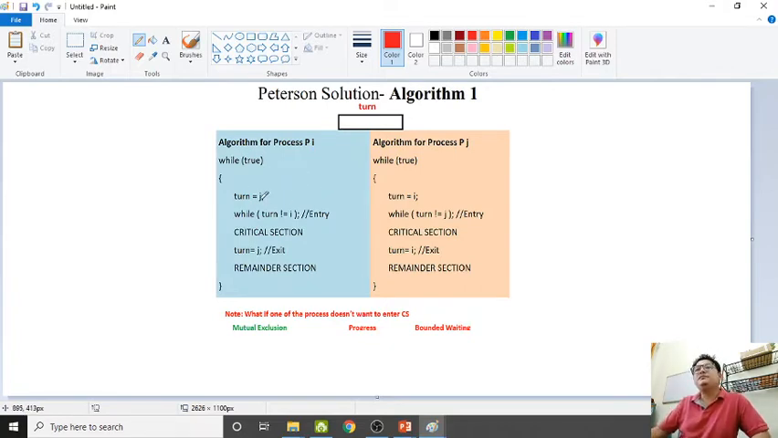The working I'll discuss after some time. So the turn is now set to j, which means that now Pj can enter. Again it is checking whether turn is not equal to i, and when this while condition is true, it will be in a loop. I repeat, when this condition, turn not equal to i, is true, it will be in the entry section loop. If this condition is false, then only the critical section code will be executed.